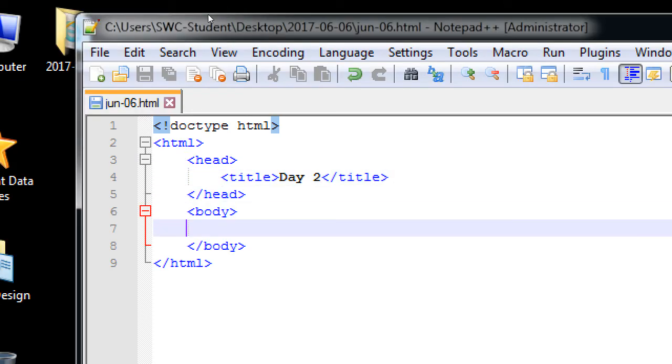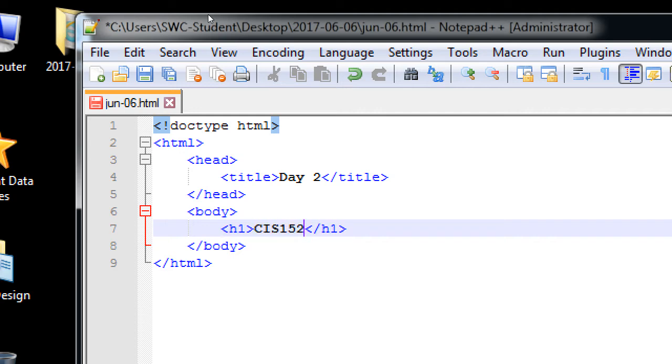If you weren't here last time, we have a tag, heading 1, H1, CIS152, HTML, and CSS.